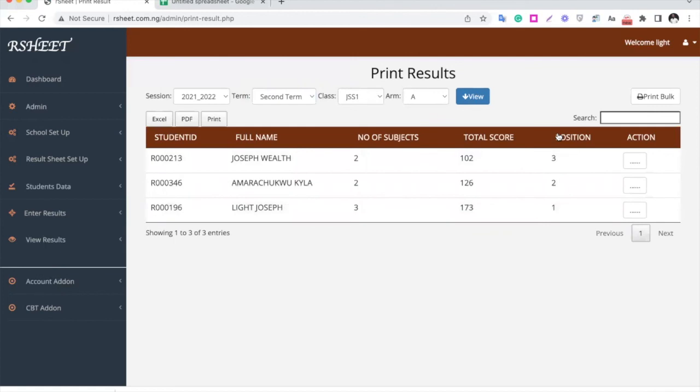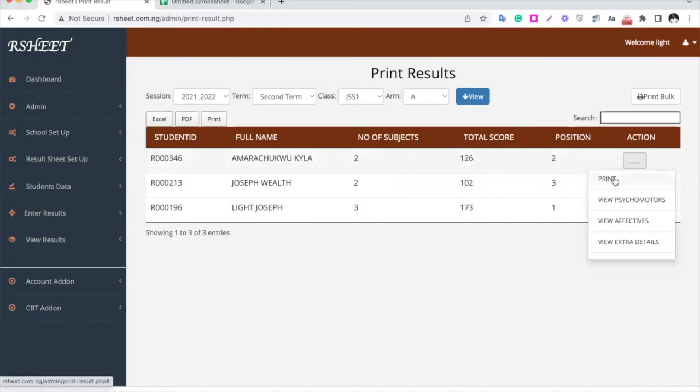You can put it in descending order. Just click on this heading here. You may want to order it by total. Just click on the heading. Okay, you want to order by names, click on the heading, it's going to arrange them alphabetically. Okay, you can see all of them summarized here. Number of subjects, total score, position. You click on the action button to print.